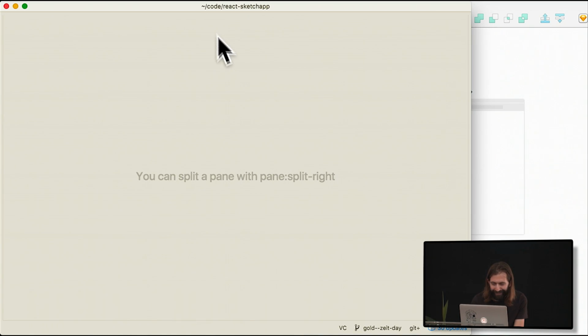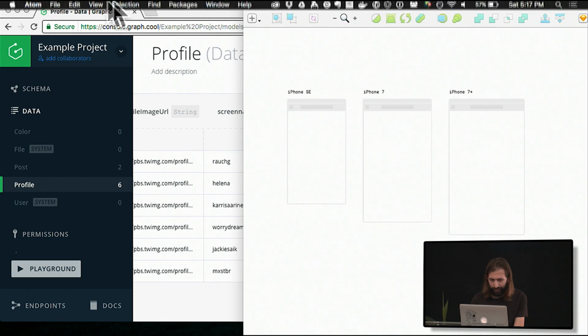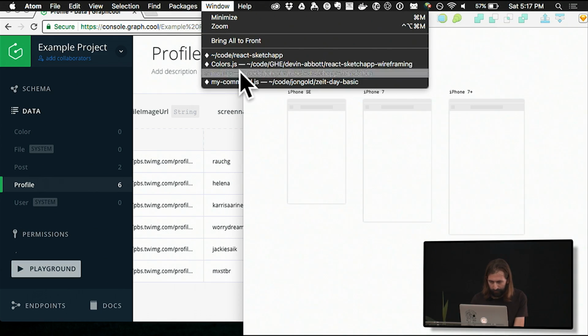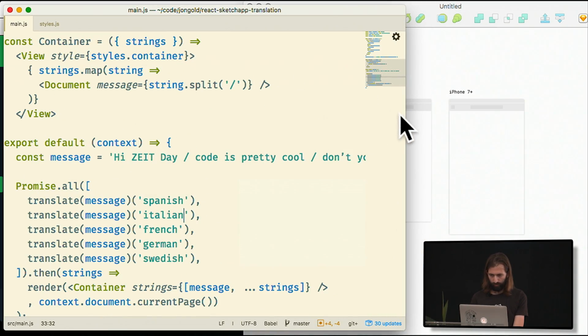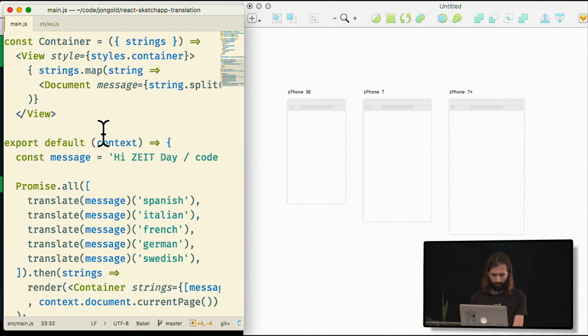Let's just get the right example open real quick. Is my mic crazy? What outfit change? Thank you.